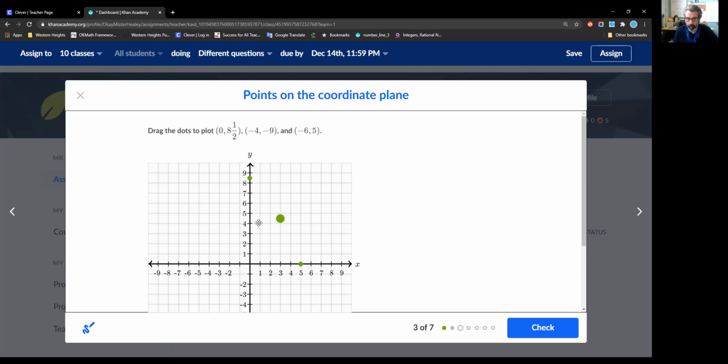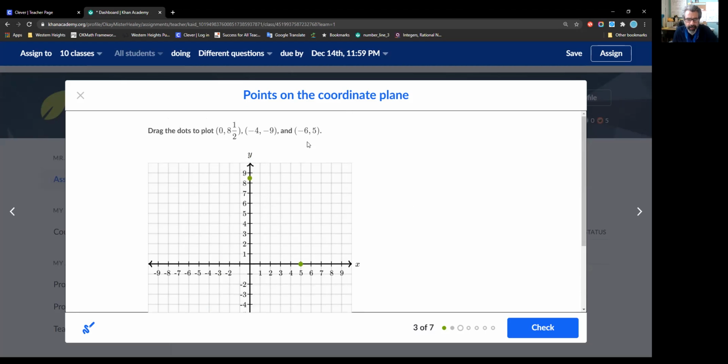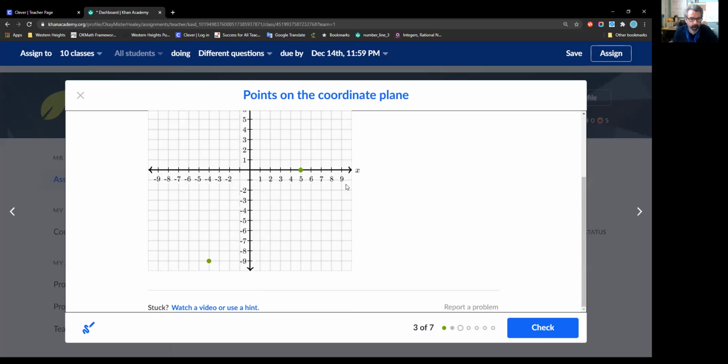So I can go anywhere I want, right? You see that? So I go -4 and -9. Oh, that's annoying. I've got to take this and bring it down. So one thing I don't like about Khan Academy is this window is so small, right? -4, -9. Okay, I plot the point. The last one, -6, +5. Okay, grab this dot, -6, +5.